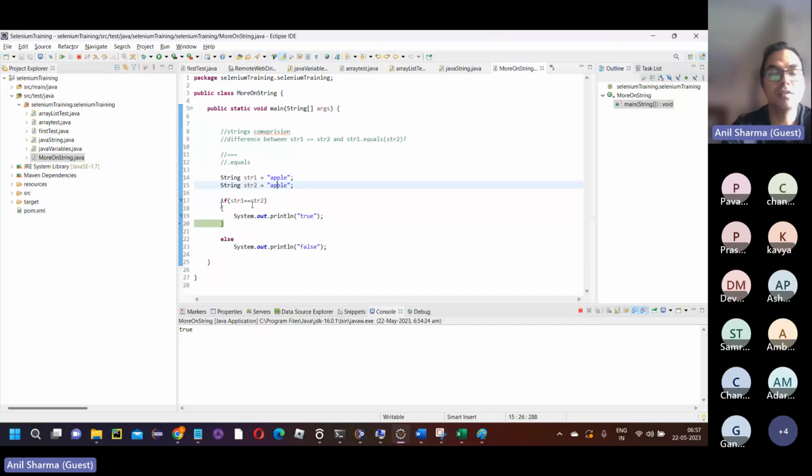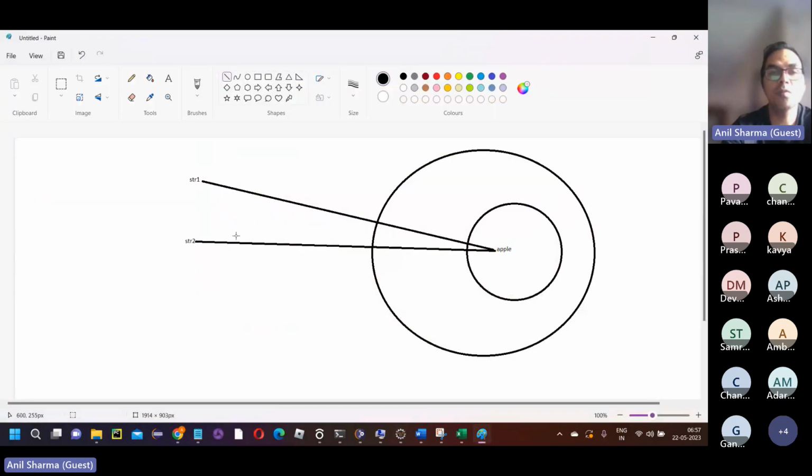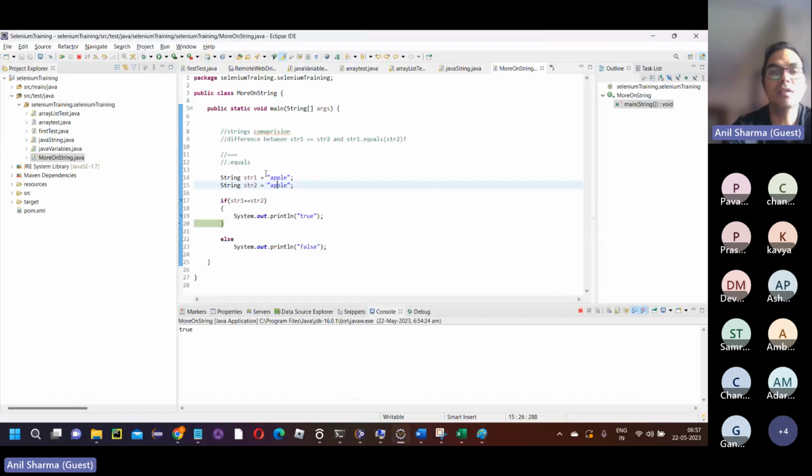Since it was a very small Java program, both the addresses of str1 and str2 are stored and they are the same. So this double equal to compares the address, and this one compares the values. Just remember that in this scenario the addresses are matching, so that is why it is true, right? It prints true.